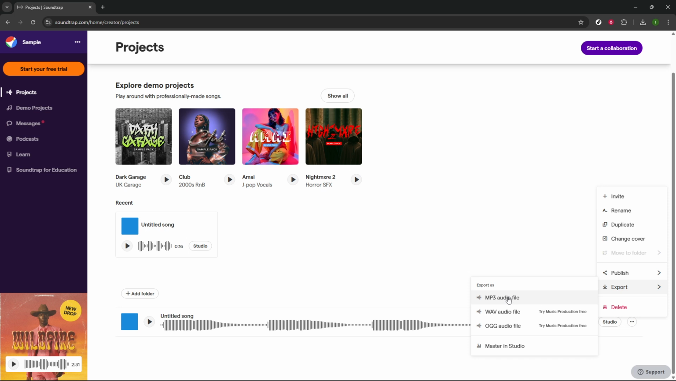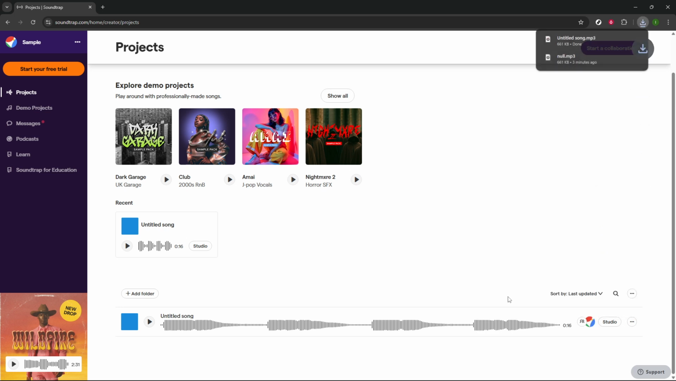When the export options appear, select MP3 audio file. MP3 is the most universally compatible format and keeps file sizes small, which is perfect for sharing, emailing, or uploading.